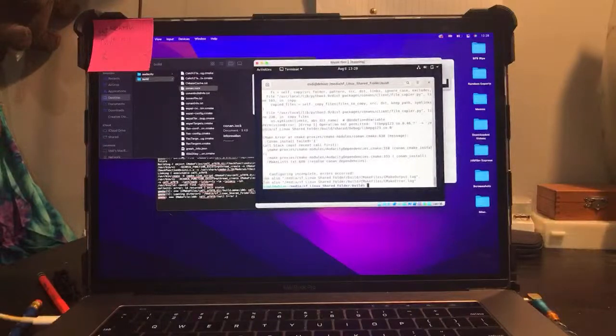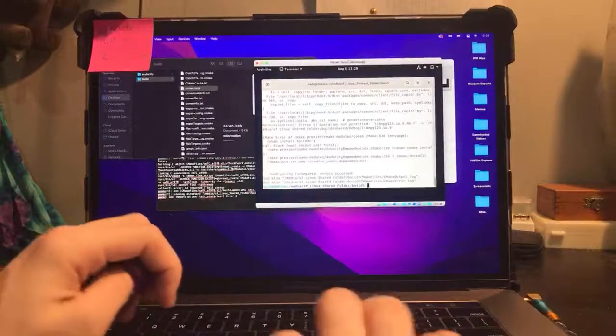So, CMake error. Okay, CMake error at CMake proxies, CMake modules, Conan message. Okay, so the error was there. Oh, maybe I should just Google this.